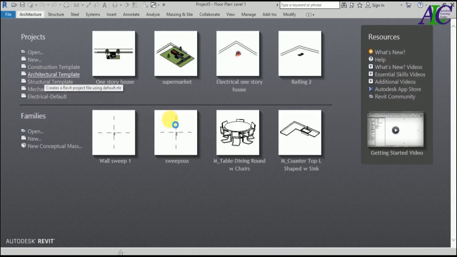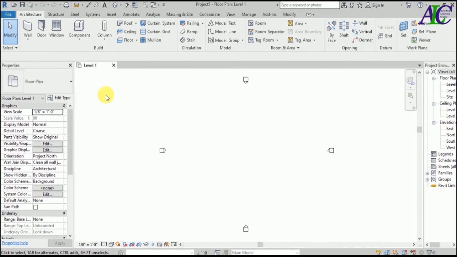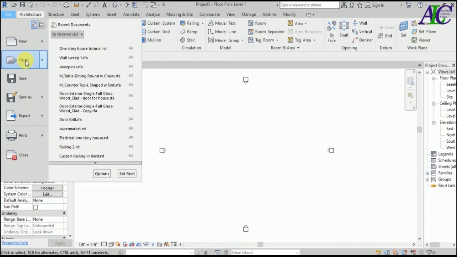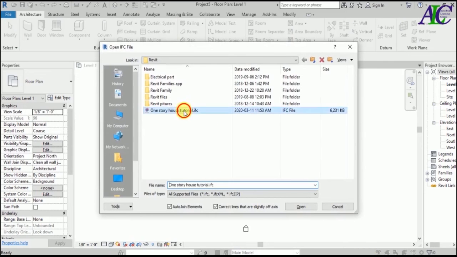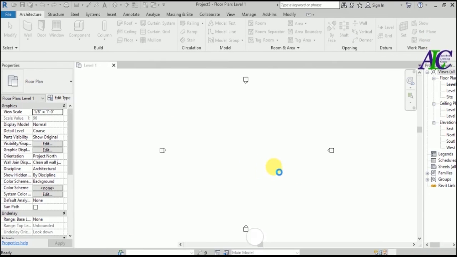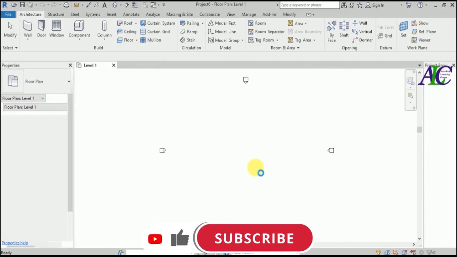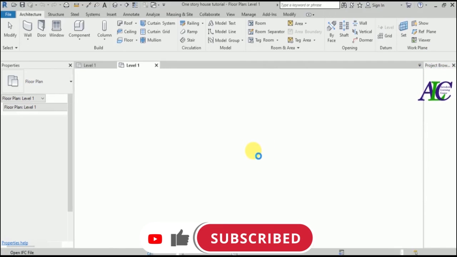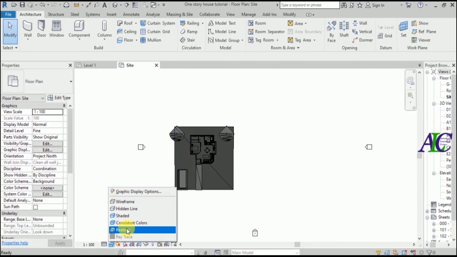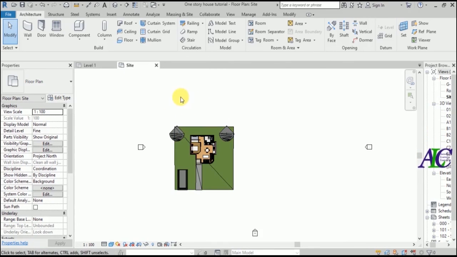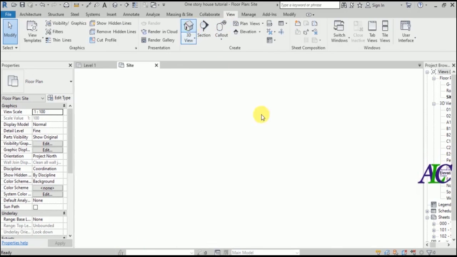So I'm going to show you how to open it in your Revit software. So go to file, open, and select IFC file. And then find your file, and then select this one, and then open this. This is how we open an IFC file in Revit. So let's open. Here we go. This is the file that I exported to the old version. Because I didn't have the old version, I just showed you how to open it.